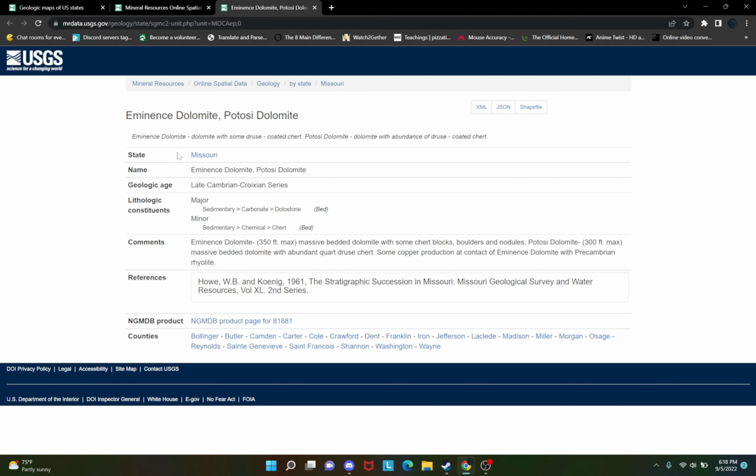We have the state first, where the formation is. We have the name of the formation. We have the geologic age of the formation. In this instance, it's the late Cambrian to Croatian series. And we have the lithologic constituents. All that means is the rocks that compose the formation. In this instance, the formation is composed of dolostone and chert.